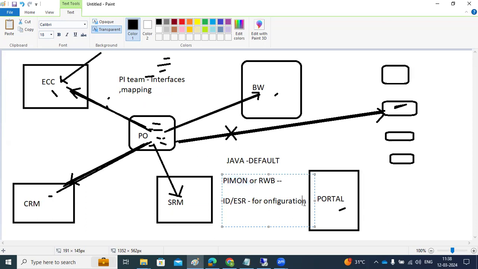Then SLD. If you want to connect, the system should be registered in the SLD. So for that SLD, technical system creations and business system creations are our responsibility. Only mappings and configuration, they will perform. The remaining things, they will also do the monitoring as part of their activity. But we will also do the monitoring on a daily basis. If any issues, we will inform the functional team.